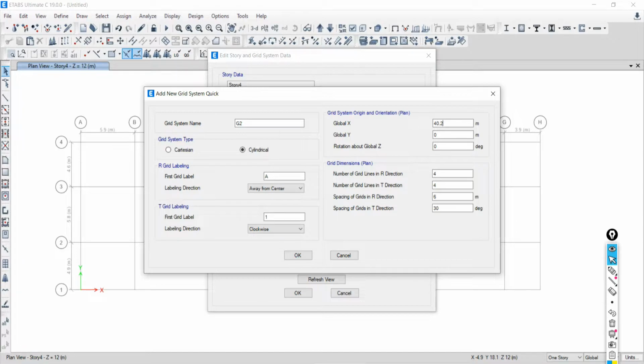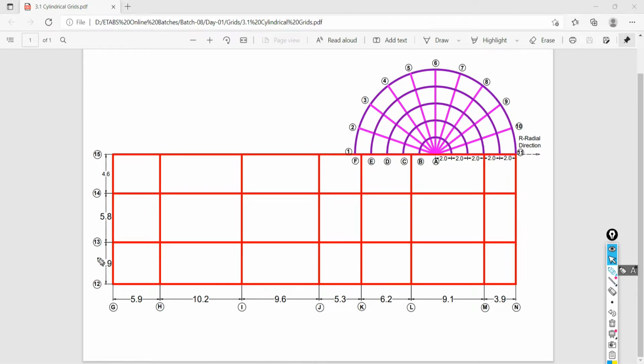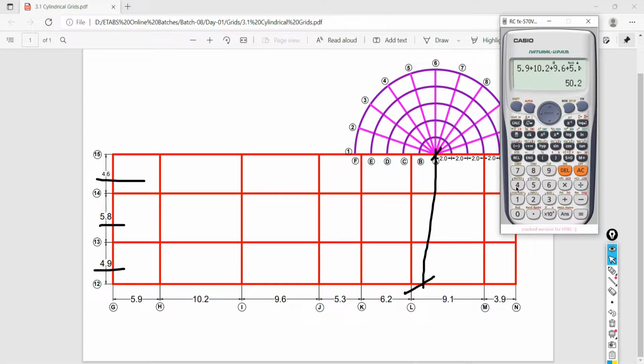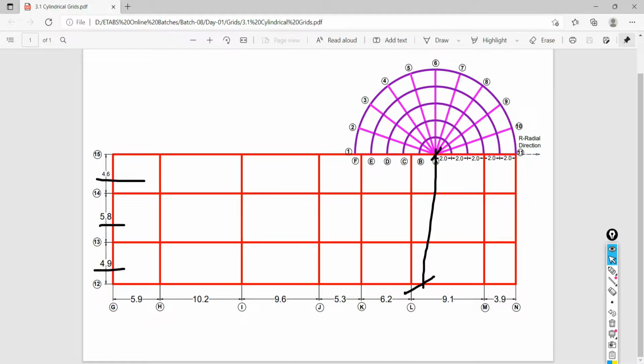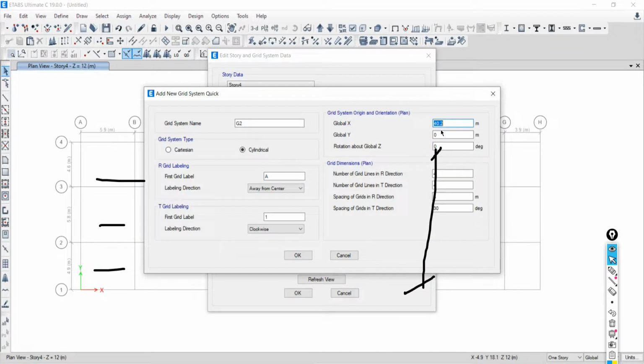And for the y direction, how much will it be? 15.3. 4.9, 5.8, 4.6. This distance. So just add these values. 4.9 plus 5.8 is 10.3, sir, plus 4.6. How much is it? 15.3. Right or wrong? Yes, sir, 15.3. This is done.